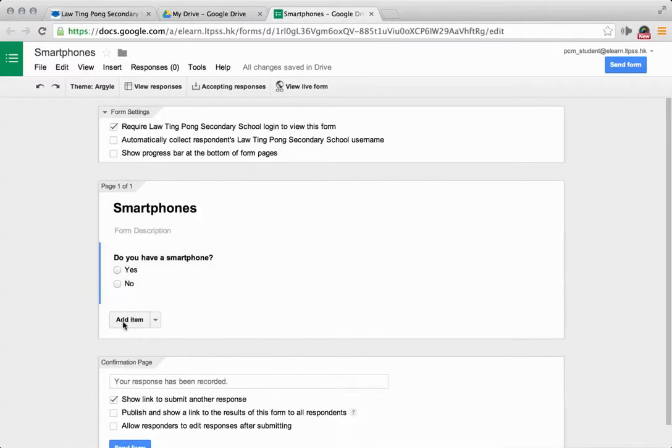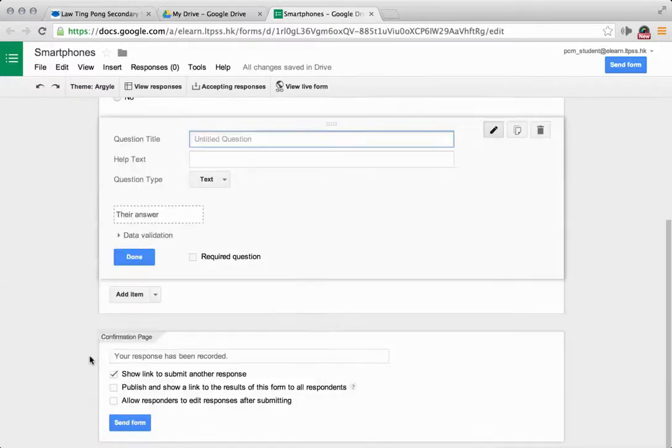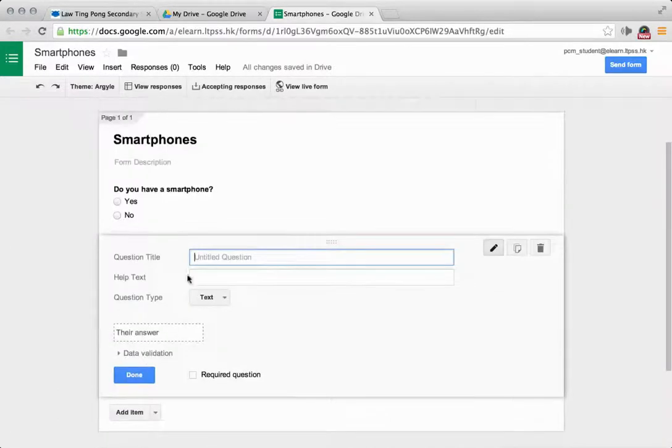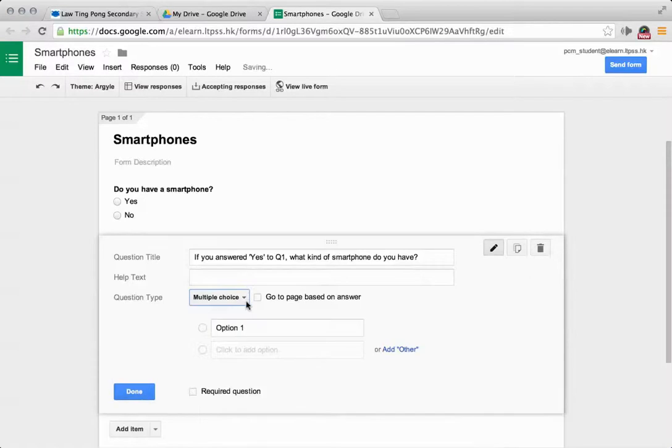If you want to keep adding questions on your form, you just keep pressing the add item button. For the next one, I'm going to add, for example, what kind of smartphone? If you answered yes to question 1, what kind of smartphone do you have? I'm just going to make this very simple. It could be multiple choice.